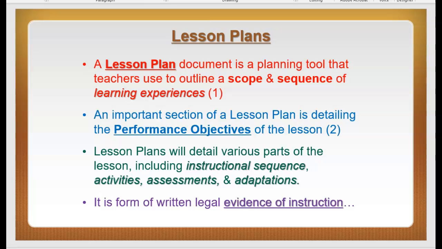So in your lesson plan, it's important to remember the lesson plan document as a planning tool that teachers use to outline a scope and sequence of learning experiences. What does that mean? That means what are you teaching? How broad is it? The tactics you're teaching, that's the scope. And then how are you going to teach it? You're going to explain it, demonstrate it, provide a closed variable type of setting to an open style to a game type setting. So that's your sequence, the order of learning experiences.